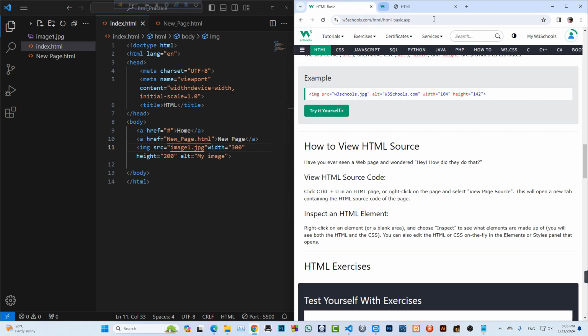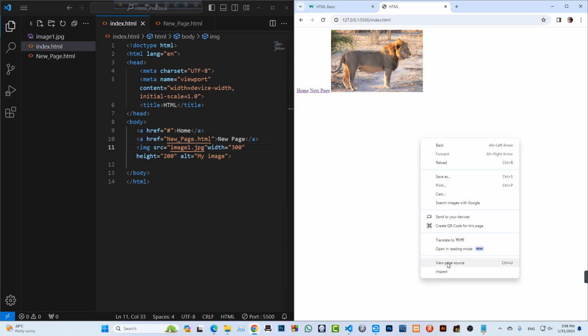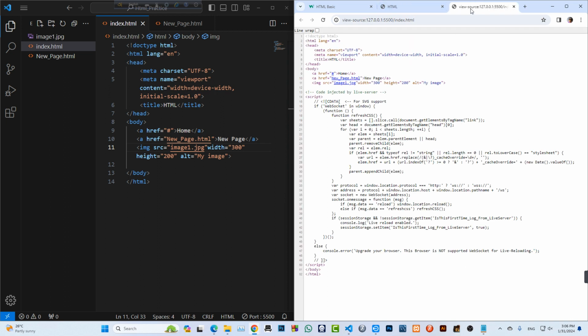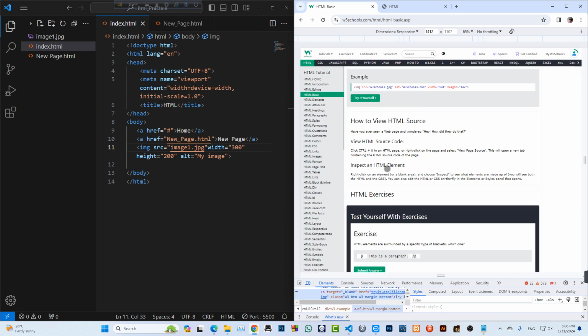Okay, source code, and this is my source code. And this is the view page source code. Okay, this is the way we can find the source code of any web page. Inspect an element. If we want to inspect any element, I want to see the button's element. Try it yourself. Right button and inspect. Okay. Yes, and this is the code of this button. I can find it here.